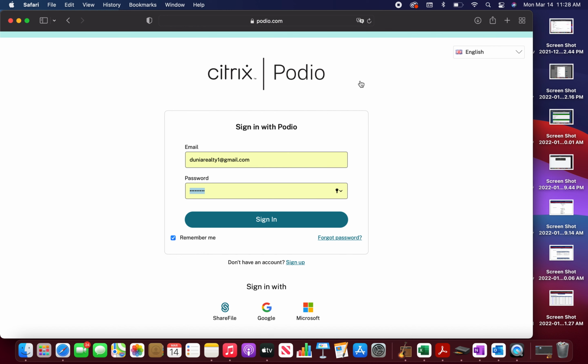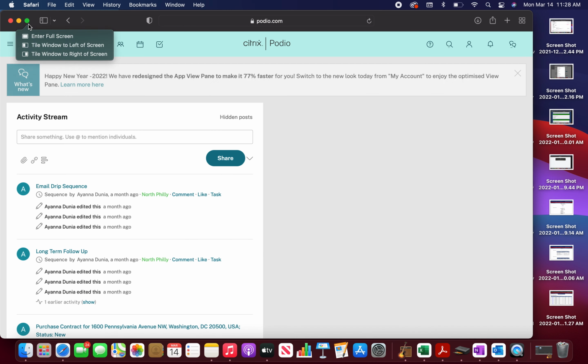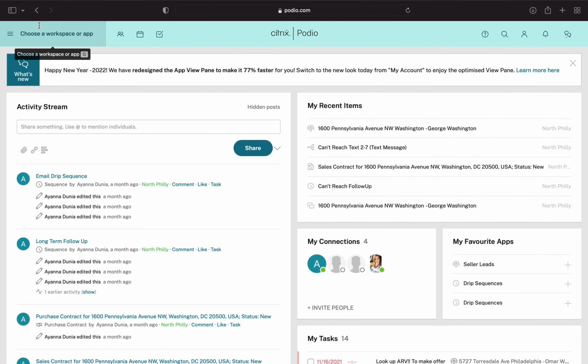So with Podio, when we're doing our lead systems and our lead organization, we're basically going to do it mostly by region. So I usually do North Philly, South Philly, or by zip code. I'm going to show you how to organize that on here, how to make a whole lead list, or lead campaign, I should say.